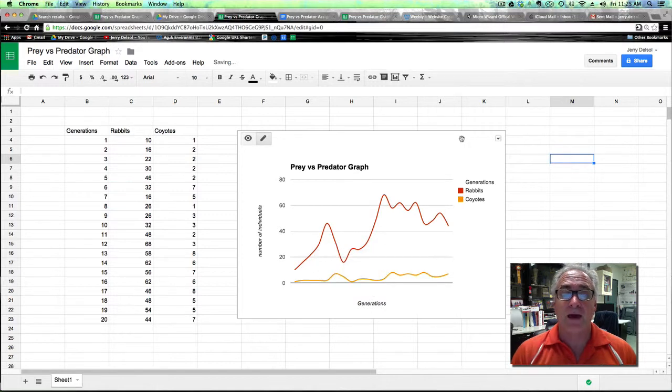So now what I have is this graph that tells me a lot of things about the lab that we did. For instance, when the rabbit population is up here, notice where the coyotes are. So they have a phase shift, and that phase shift will also tell us about the number of predators or prey in this particular ecosystem.